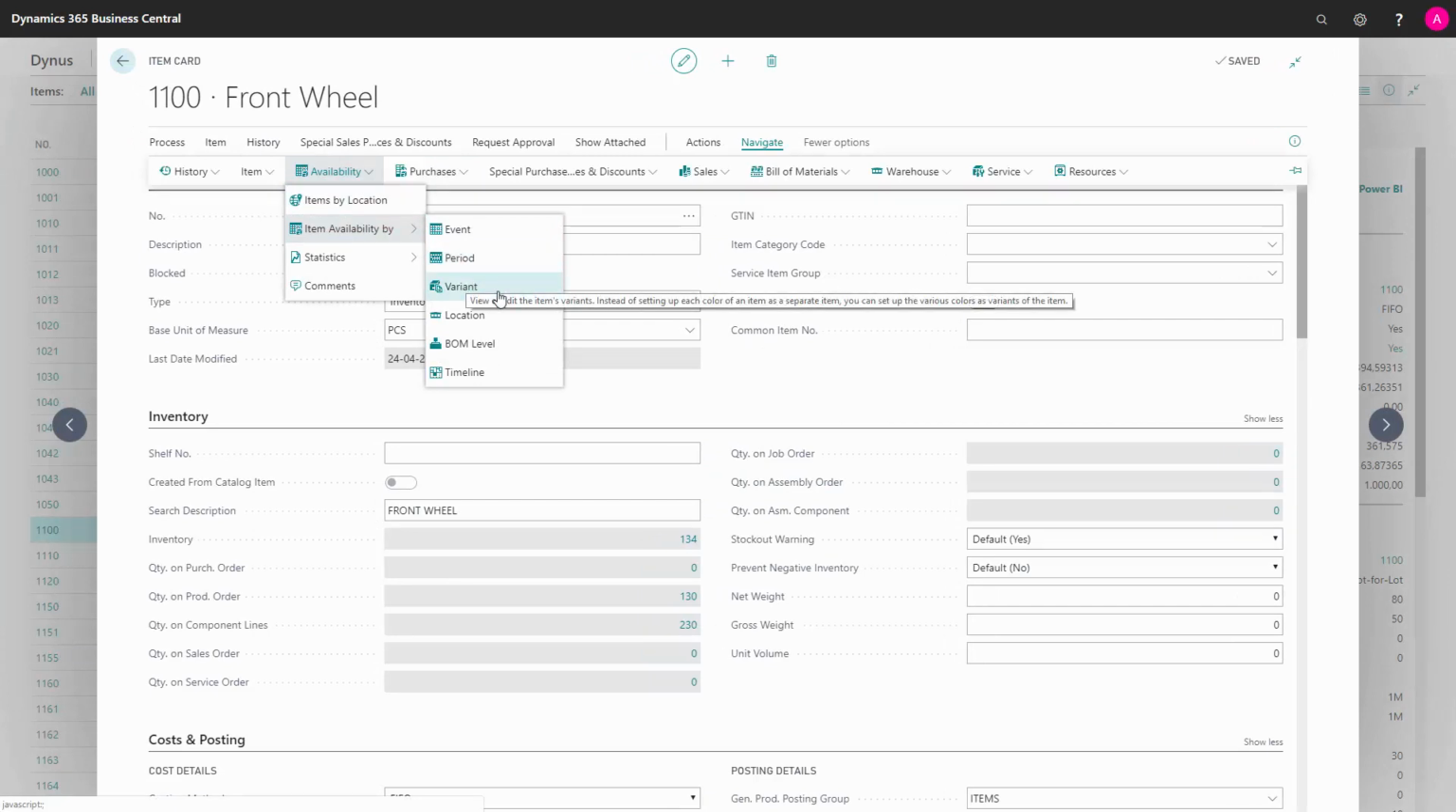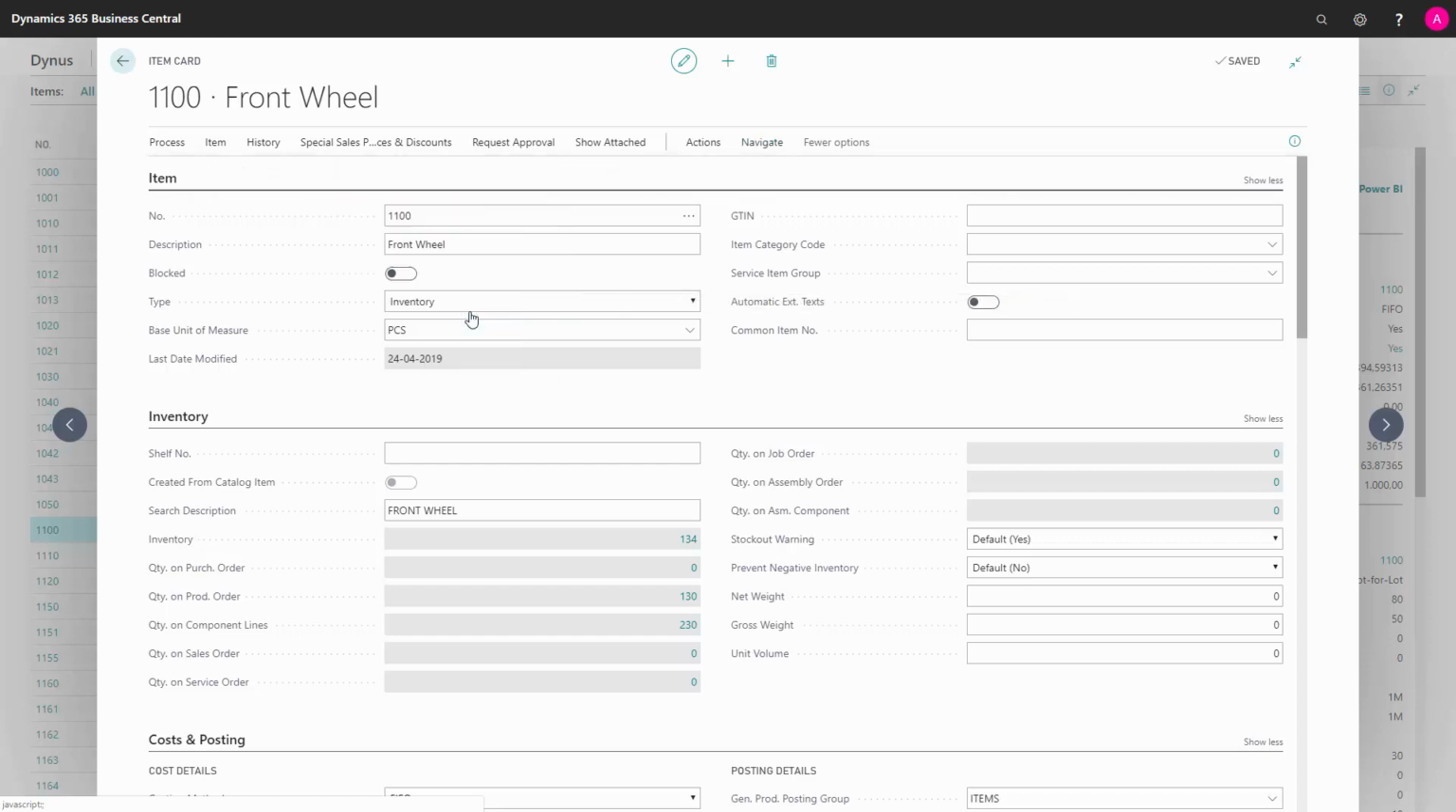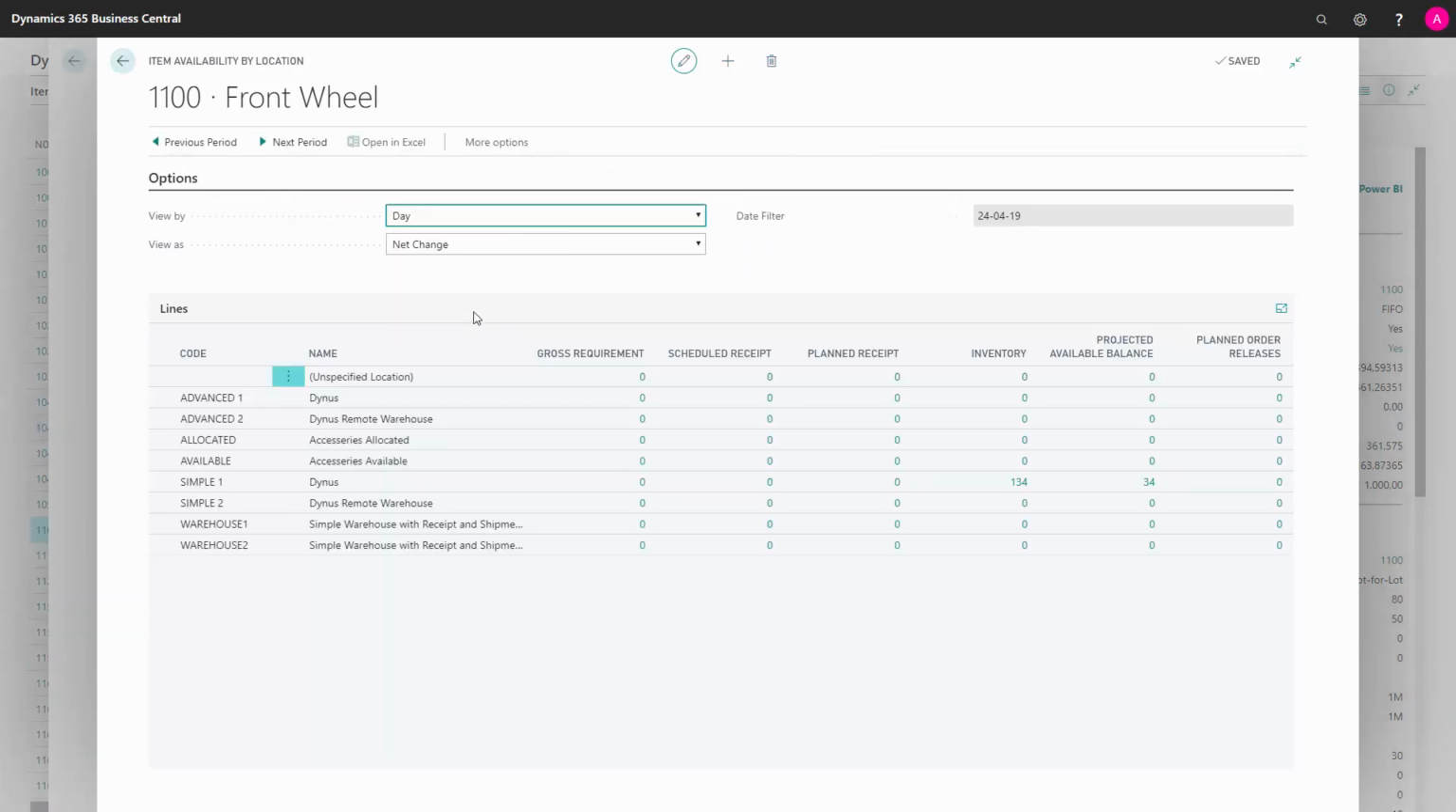Likewise, I could see item availability by variant if I used item variants. I have not set up item variants in this scenario, but if I was planning with different variants, I could see it per variant, and likewise per location. So I could see here all the locations on lines, and then I could see my inventory levels and my scheduled receipts and requirements, etc. per location, and the variant view would be the same, just with variants down the list here.